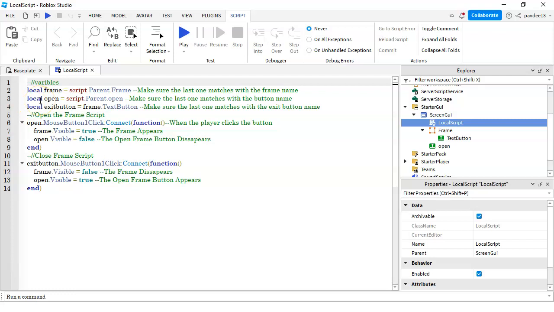So we've got local frame equals script.Parent.Frame, and local open, which is the name of the text button that opens the frame, equals script.Parent.Open. And now our last variable is local exitButton equals frame.TextButton.